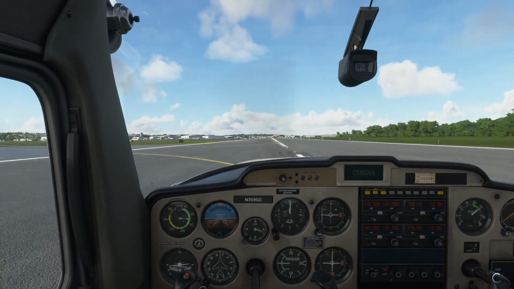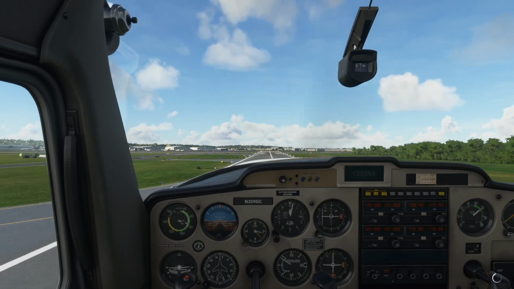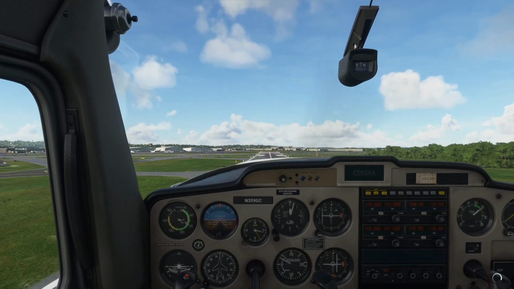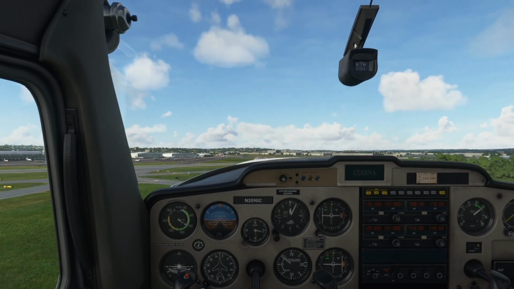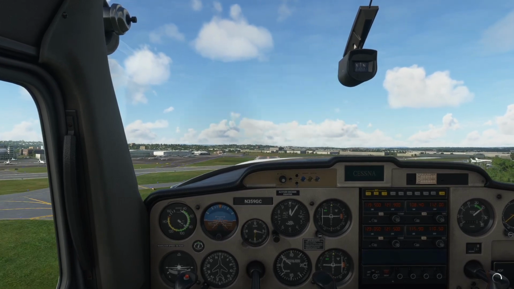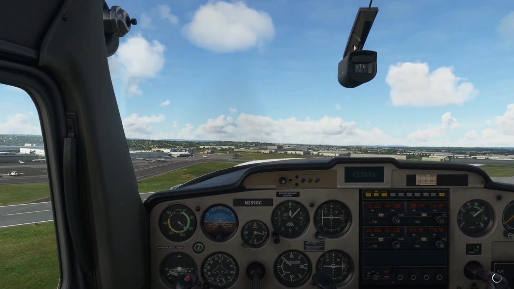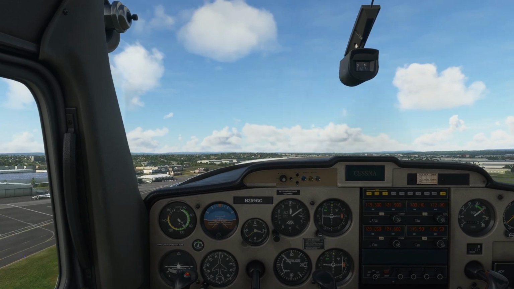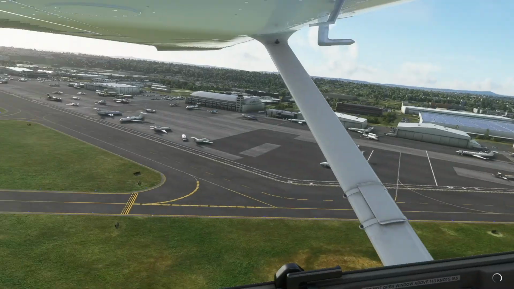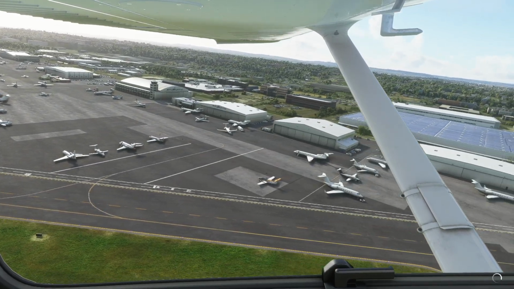Rotate. Nice and smooth. This airport just looks fantastic.